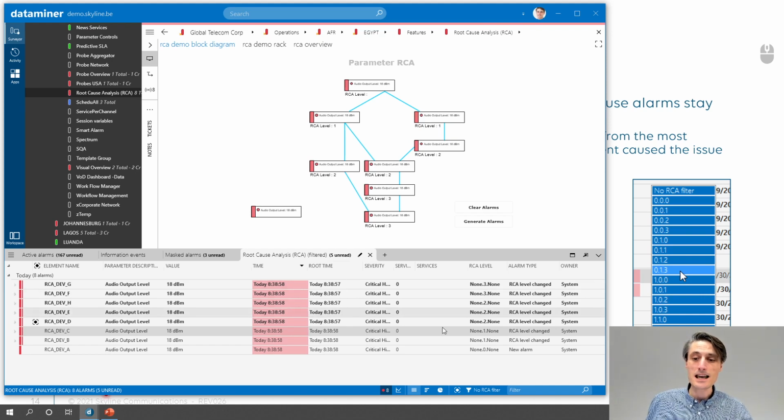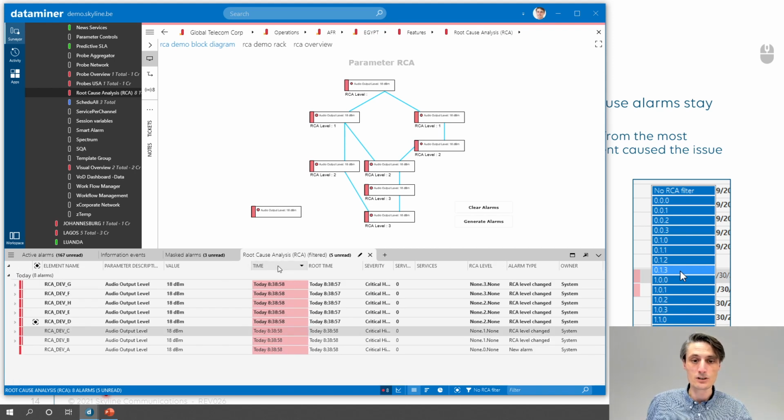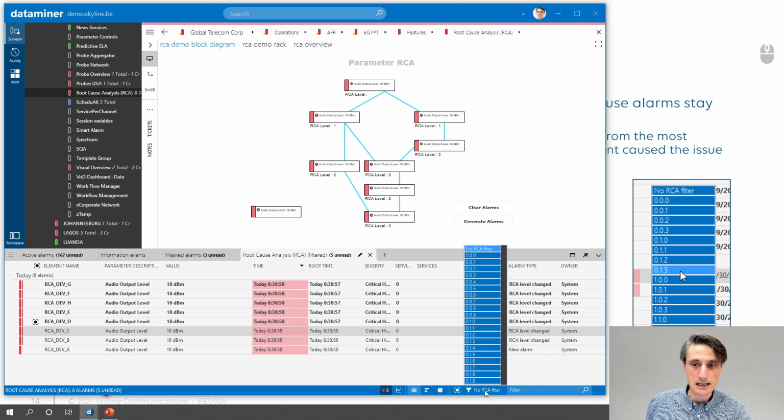So because I have that information in here, I can of course filter on that. So for instance, showing the RCA device on top with level 0, or let me go back to the default sorting on time. I do have that RCA filter as well.